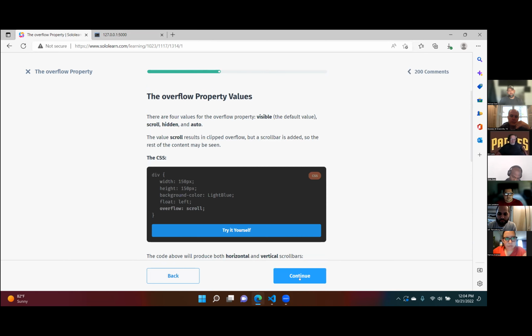And Peter, can you read this one? The overflow property values. There are 4 values for the overflow property: visible, the default value, scroll, hidden, and auto.